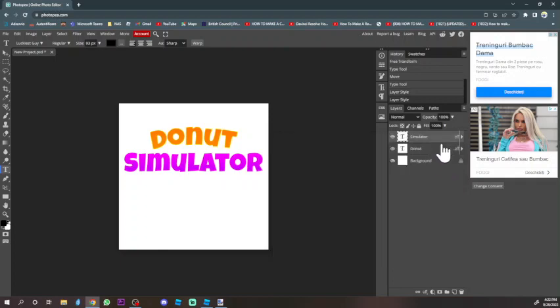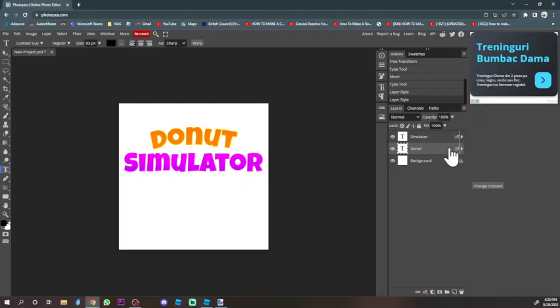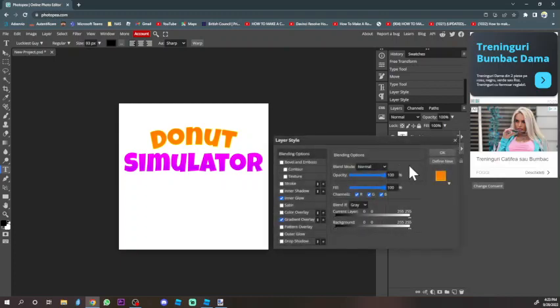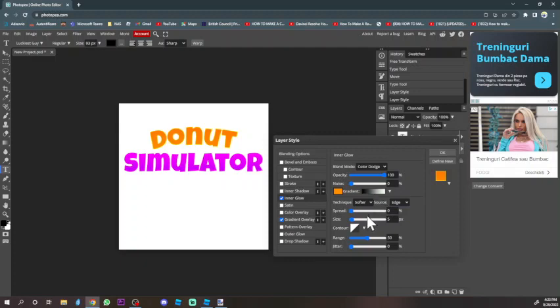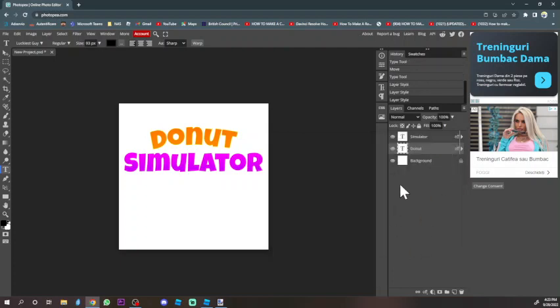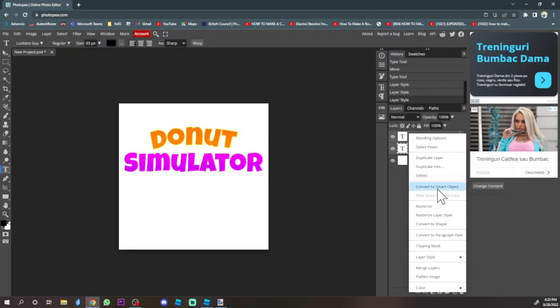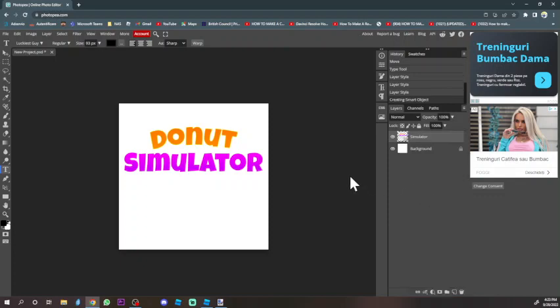And okay, now we're going to double click the donut because this is not that good. So click the inner glow and I'll make the size like 3. No, 3 is too small. Oh, yeah, that's perfect actually. And we're going to select these two, right click and click convert to smart object.